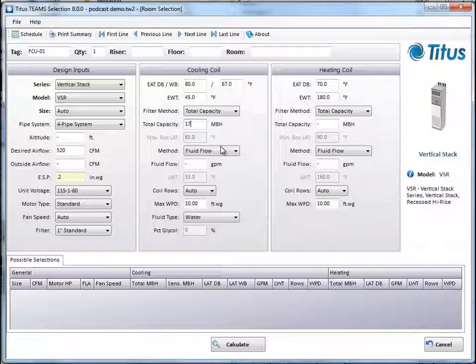Okay, so before I go on, I want to mention that sometimes putting in the airflow and the capacity is too strict of a calculation and the program won't come up with a selection. If that's the case, then you should put in just airflow and not capacity, or just capacity and not airflow, and let the program do the math that works out. So it'll show you all the fan coils that will meet your needs, and you can pick the one closest to your actual application requirements.